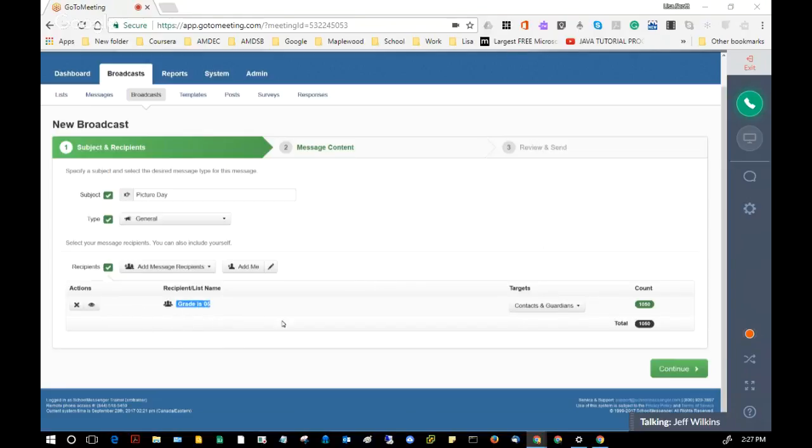So they get your phone number, your email, your text number, anything that changes. As long as you keep up with the data in Maplewood, it's going to automatically update in SchoolMessenger for every list and all the data in there.